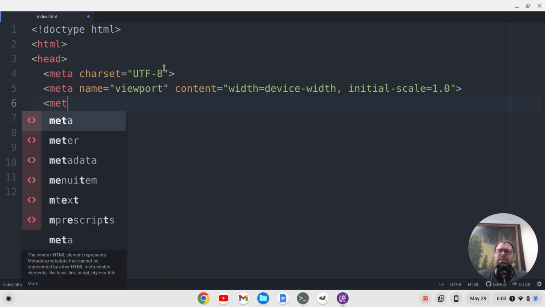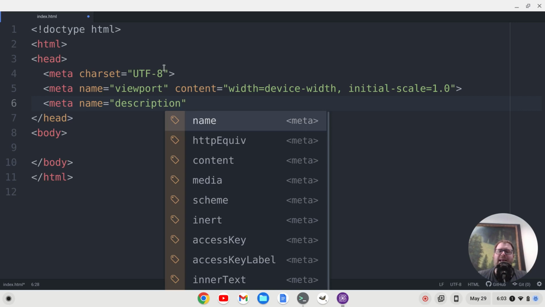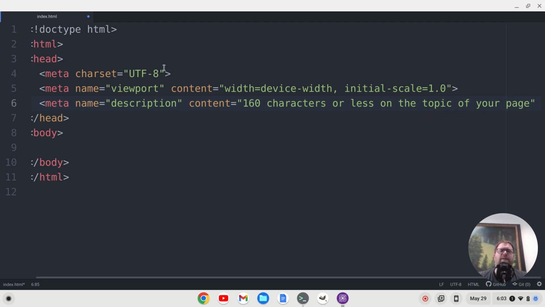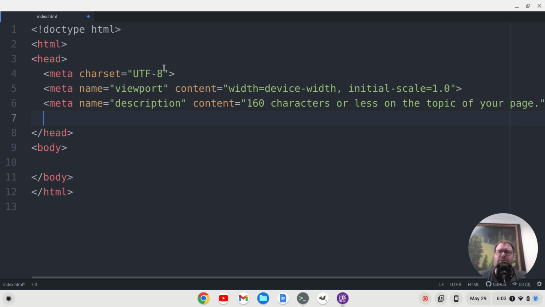After that, we typically have a meta tag with the name equal to description, and that content is 160 characters or less on the topic of your page. That is the stuff that will show up in the search engine results if the search engines honor your meta description tag. Okay. Under that, we typically have a title tag, and that has the title of your page.